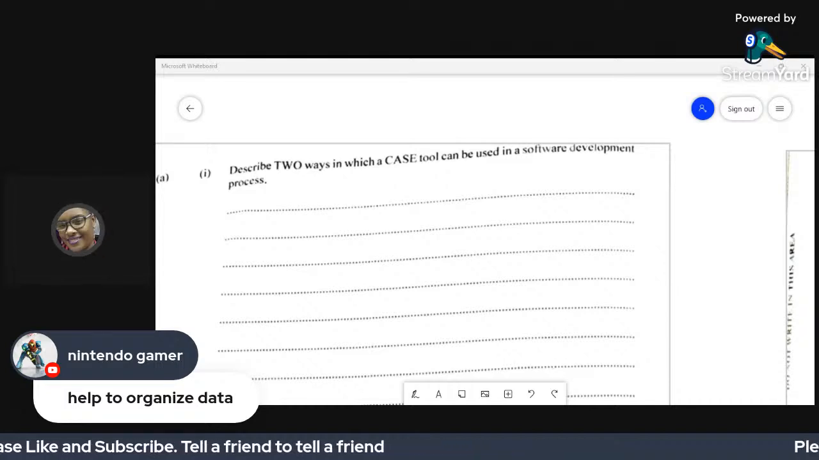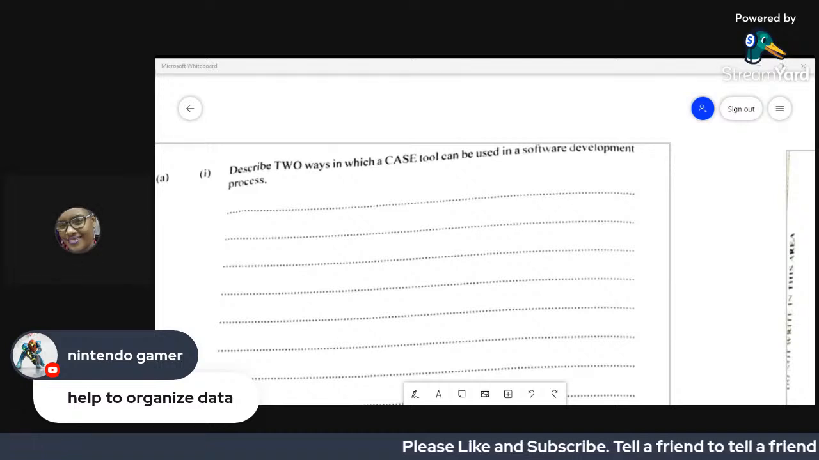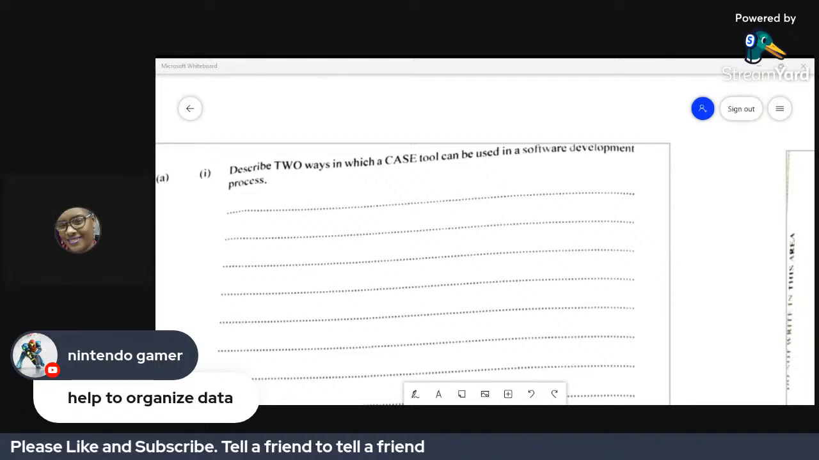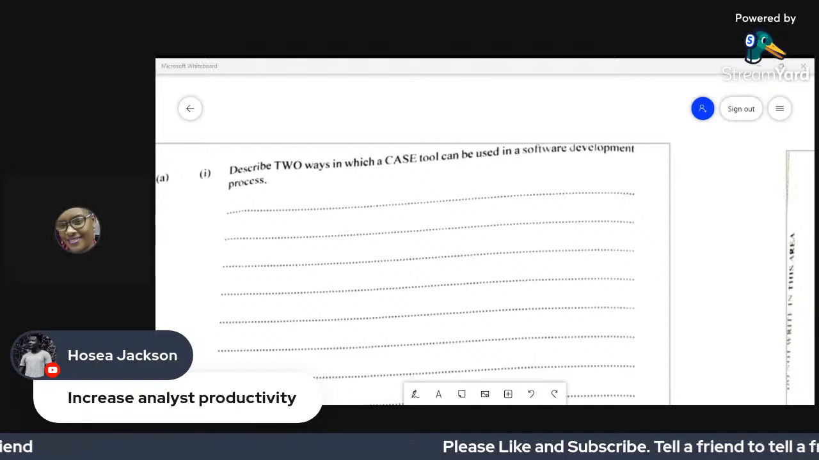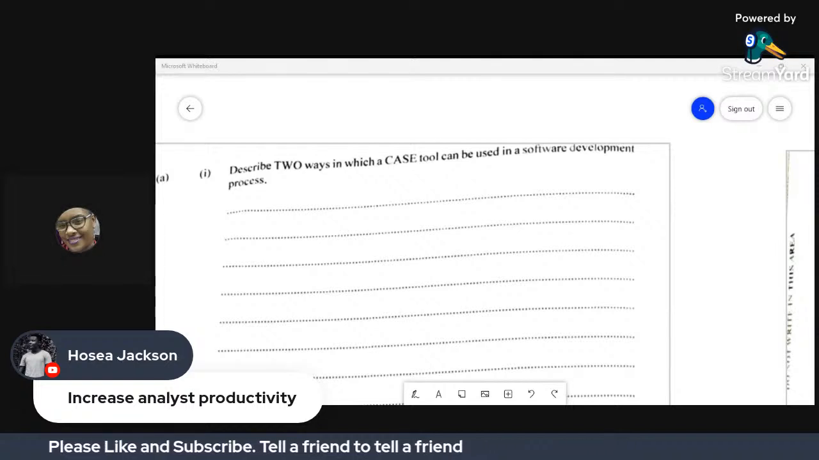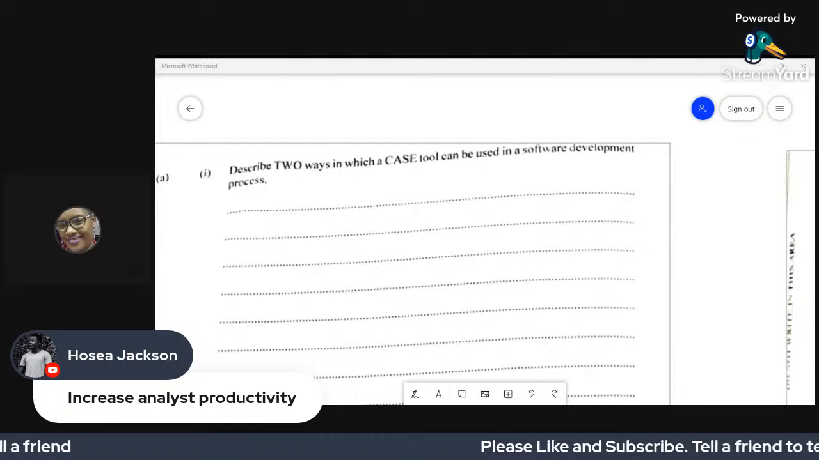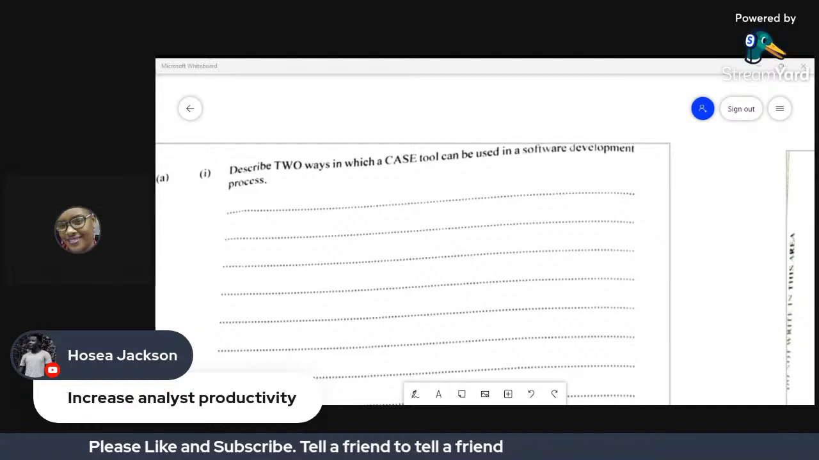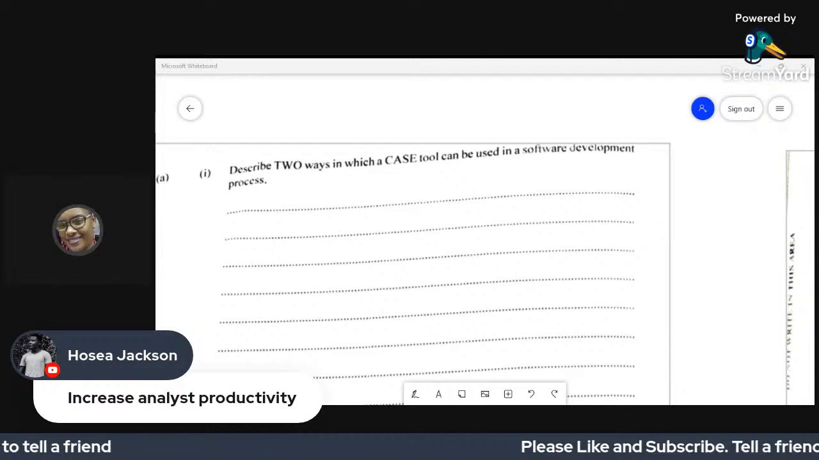All right, so case tools are used in the requirement specification process. Increase analyst productivity. That is correct as well. Jackson, please ensure that you expound upon that as well. So case tools are used in the requirement specification process, right? And it assists with the development of certain diagrams, such as your data flow diagram and your entity relationship diagram, that will be somewhat of a model of how your system will operate.